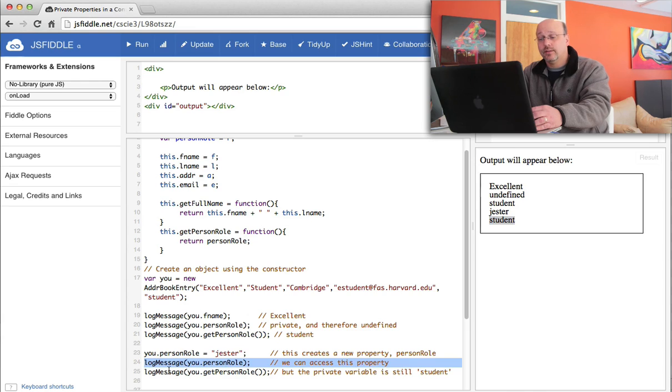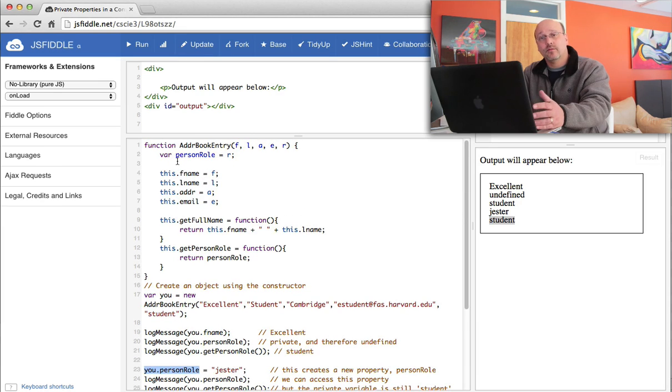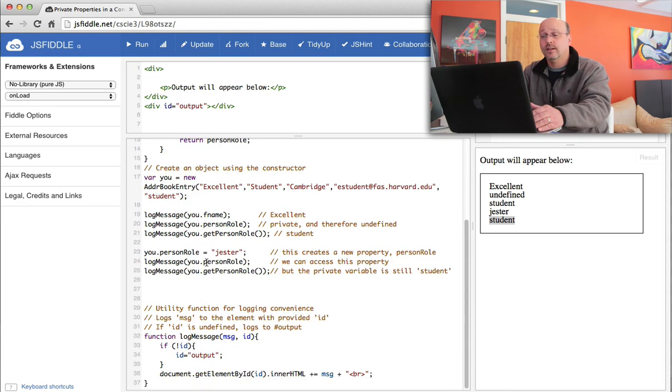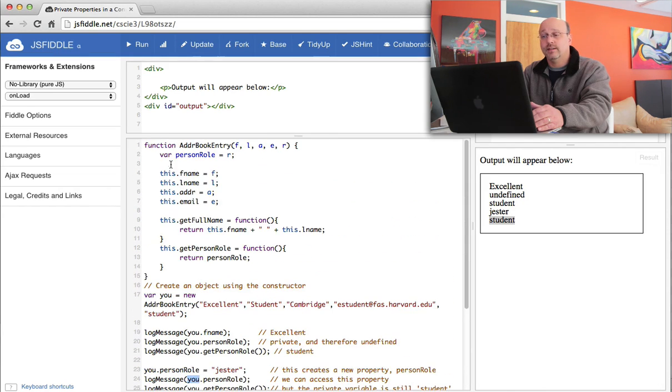Here's what's happened. By assigning u.personRole a value, what I've done is I've created another public property on this object. I haven't overwritten this person role, which is inaccessible. I've created one as if I had typed this.personRole. I've assigned a public property to this object, and I can set it, and I can get a value out of it, but it's not to be mistaken for this one.